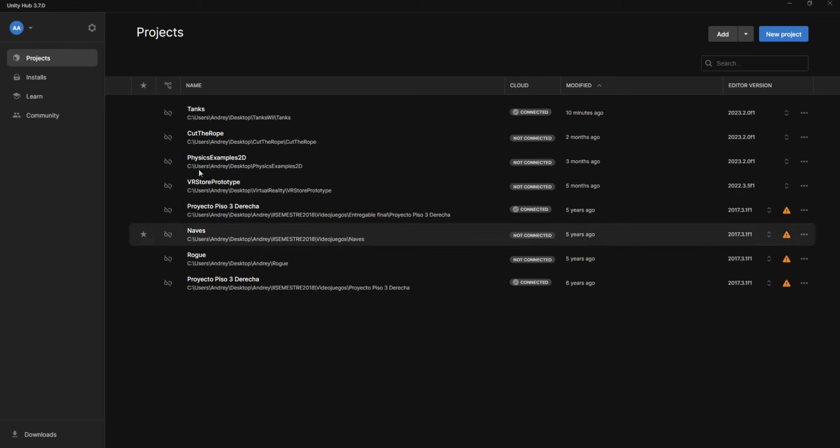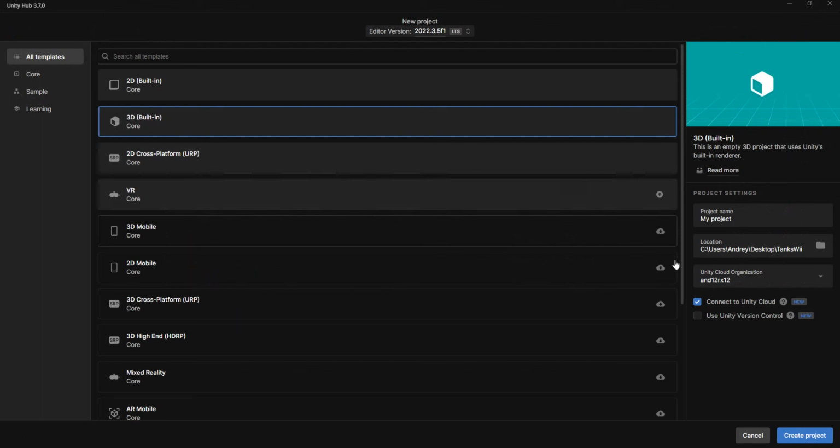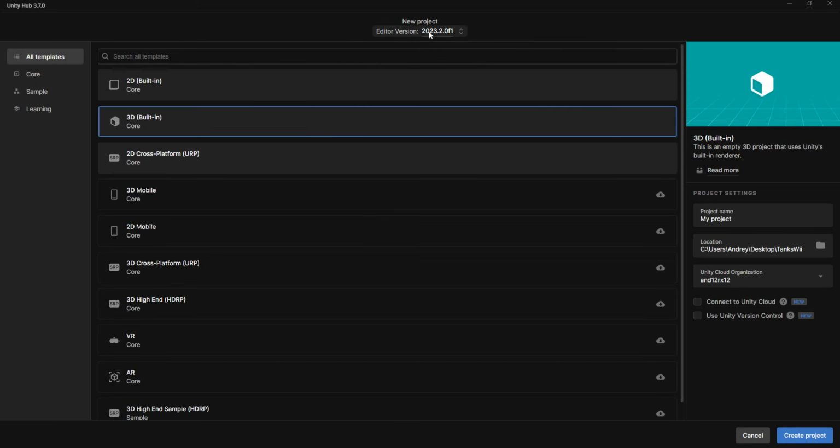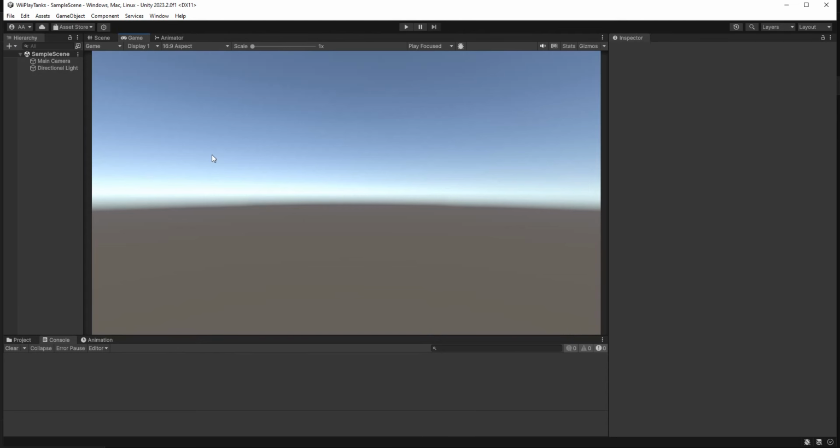First we start by going to our Unity Hub, and I'm going to create a new project. I'm going to disconnect it from Unity Cloud, and I will make sure that I'm using the latest version. I'm going to name it We Play Tanks, and I'm going to choose the 3D built-in template, and create the project. Once the project is successfully created, we are going to have a project like this.